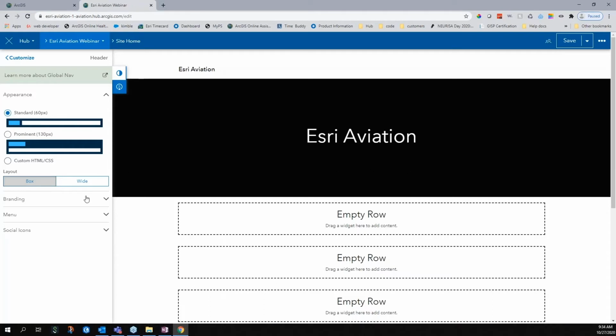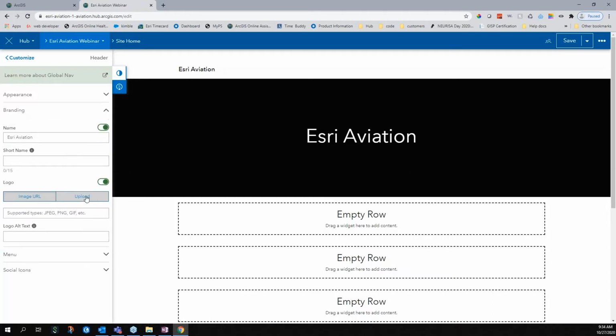So let's start by adding in a logo. So I went into the header tab and I'm going to go into the branding tab. And I'm just going to bring in a URL of a logo that I have hosted on ArcGIS Online.